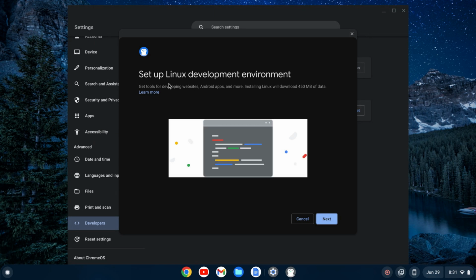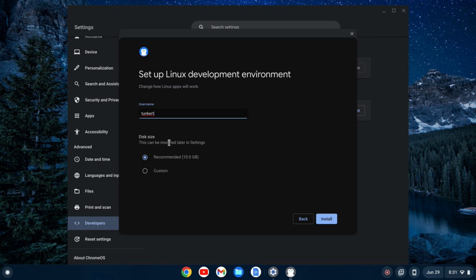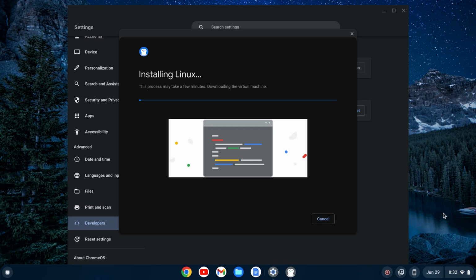This will create a wizard that will allow you to set up the Linux development environment. I'll click Next. It'll give you a username based off of your email, I believe. Make sure you like that username because I don't think you can change that later. The disk size, it will give you a recommended disk size. That can be changed later, so you don't have to worry as much about that. I'm going to keep both as is and click Install. That's going to take a few moments, so I'll let that run and come on back once that's done.